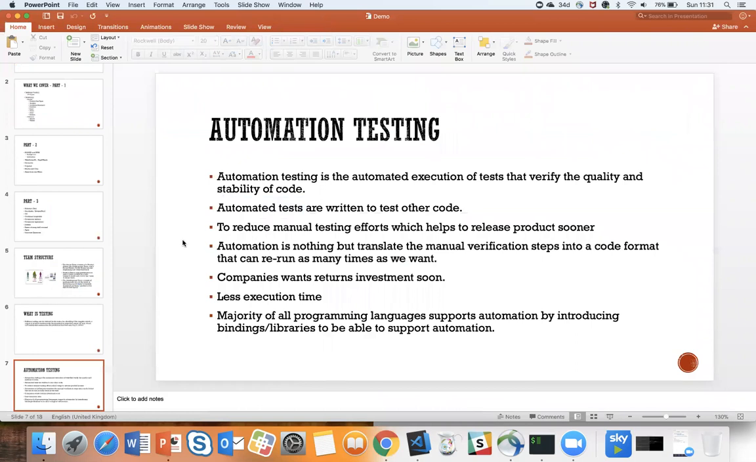The benefit is that it reduces manual testing effort, which helps to release a product sooner. Imagine the developers have worked for 2 weeks to produce a product. At the same time, testers will take some extra time to verify the stories, the new functionality, as well as the existing functionality, in order to package everything and deliver it to you. Automation is nothing but translating the manual verification steps into a code format that can be rerun as many times as we want.